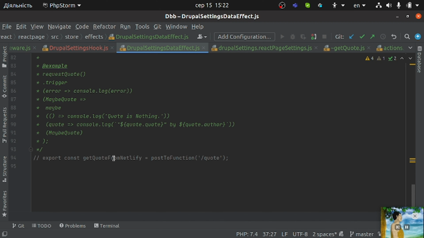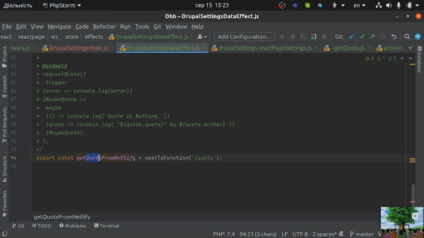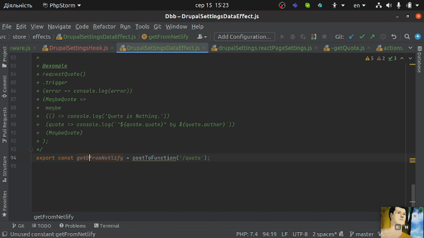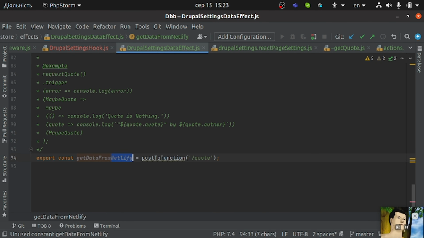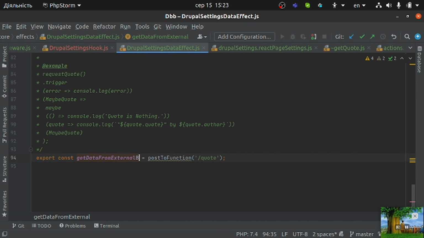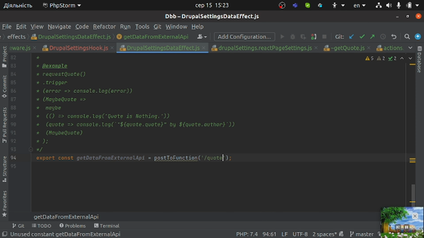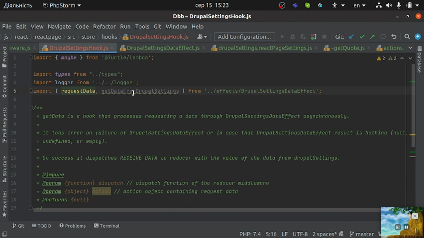We can leave it. Get data from external API. Post to function data. Okay, post or get. Let's say post. Get data from external API. That's another thing we are exporting here.